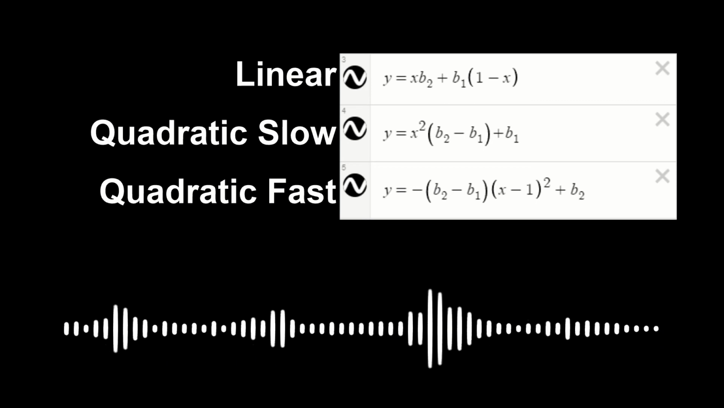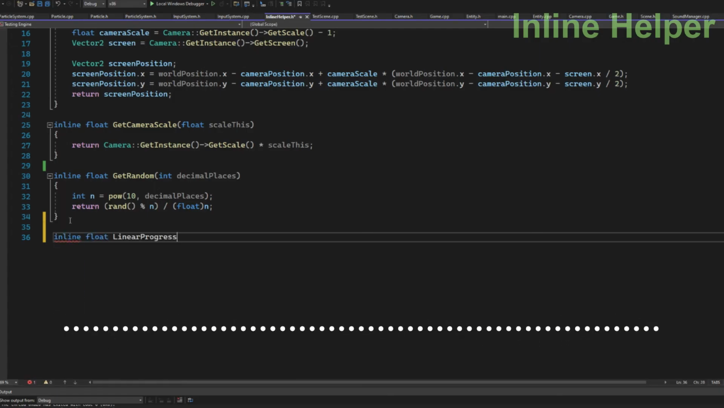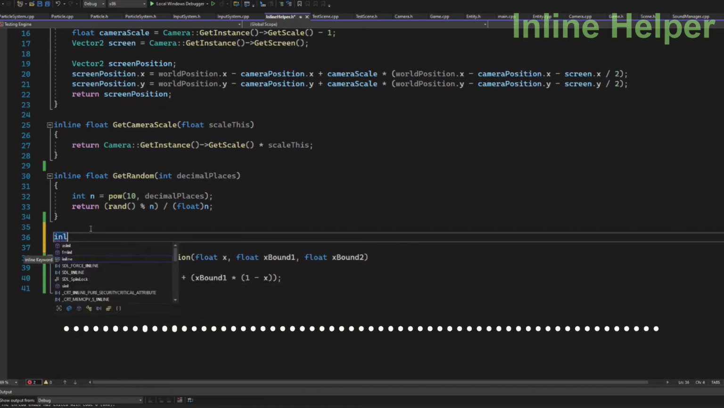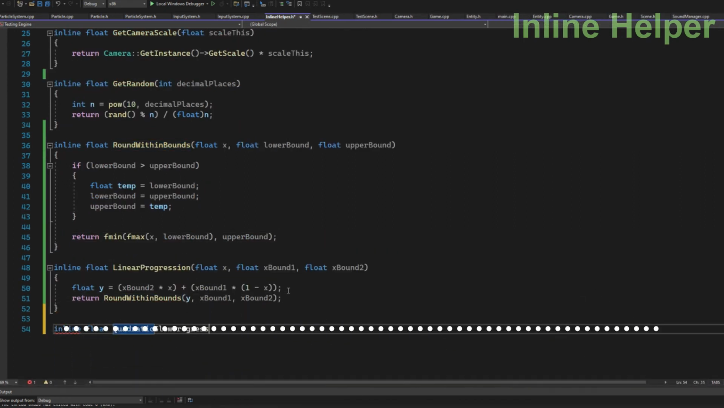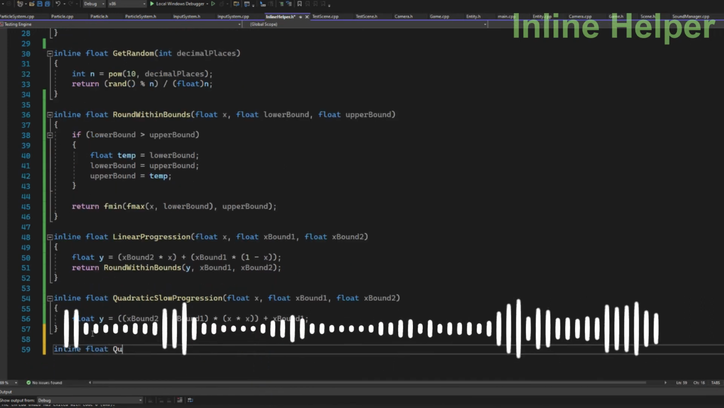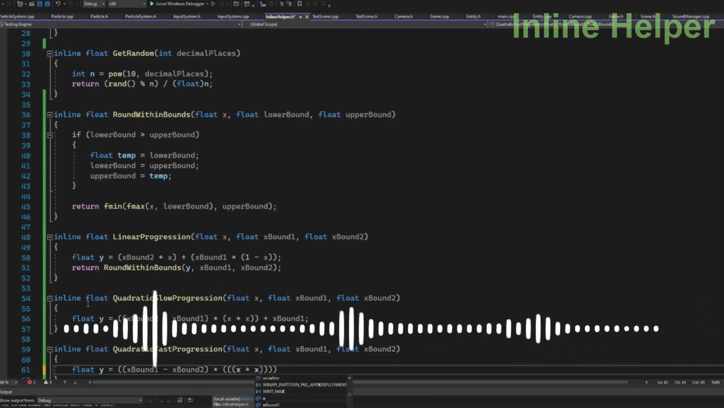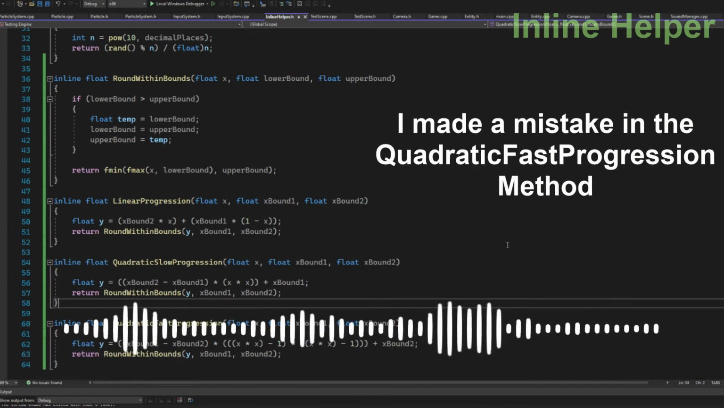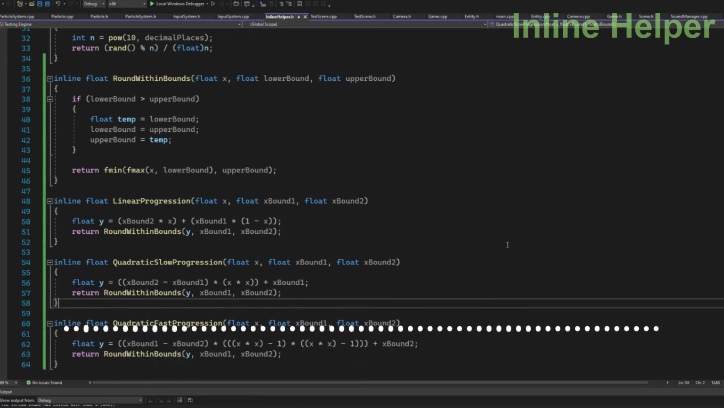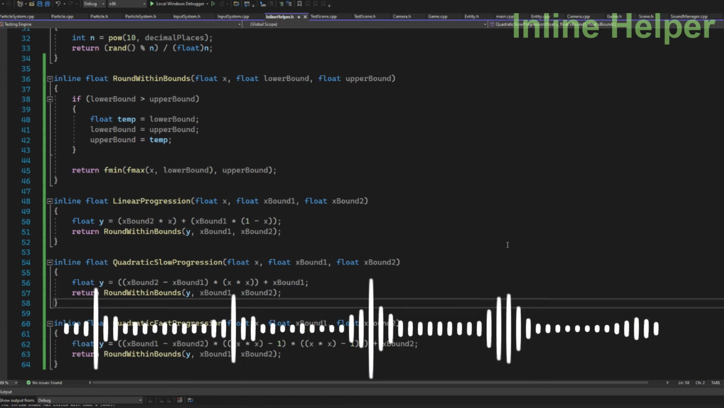Next, I'll convert these equations into code. I'll put them in the inline helper. Another method I'll add is the round within bounds method, which takes the value and two bounds. Then it rounds it to the nearest bound if it exceeds the bound. With that done, the last step to do in the particle system class is create the new changing variables.